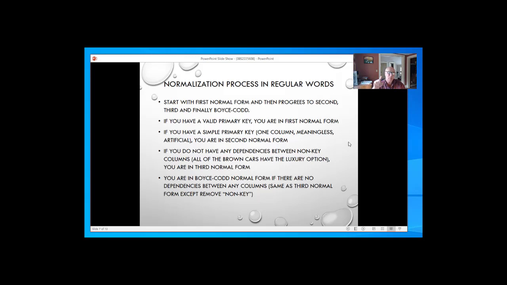And that's what the actual process of normalization is all about. It's going through these different tables, looking for dependencies, and then resolving those dependencies to make sure that there's no extra information contained in your columns. And that's what normalization's about.